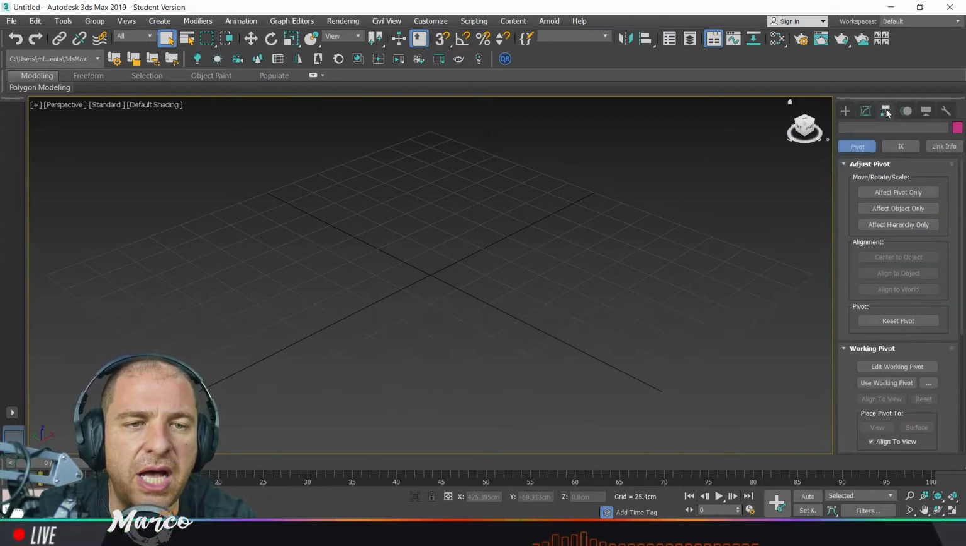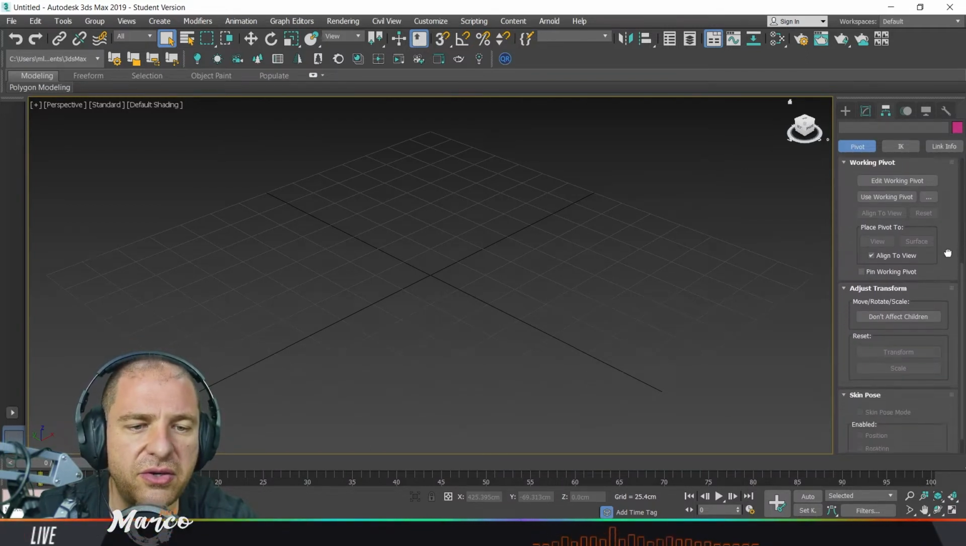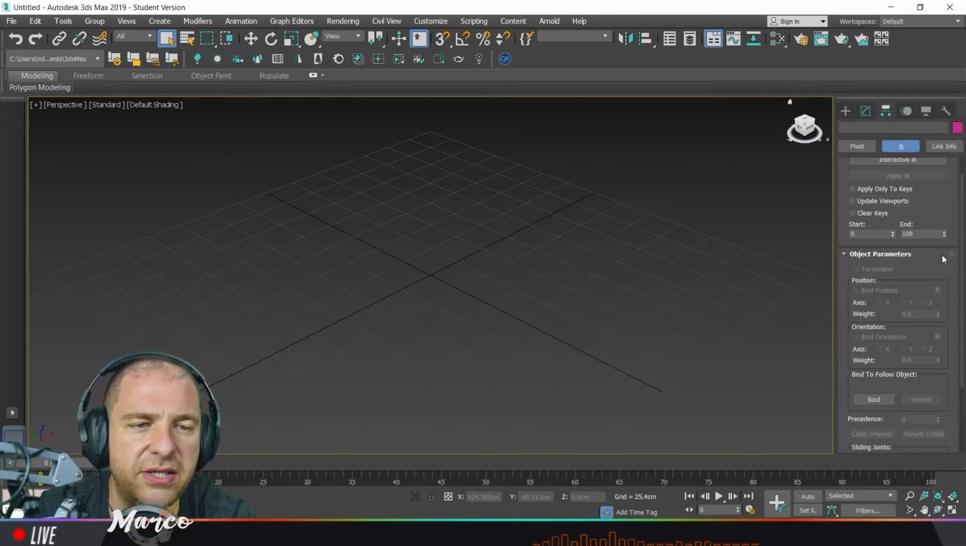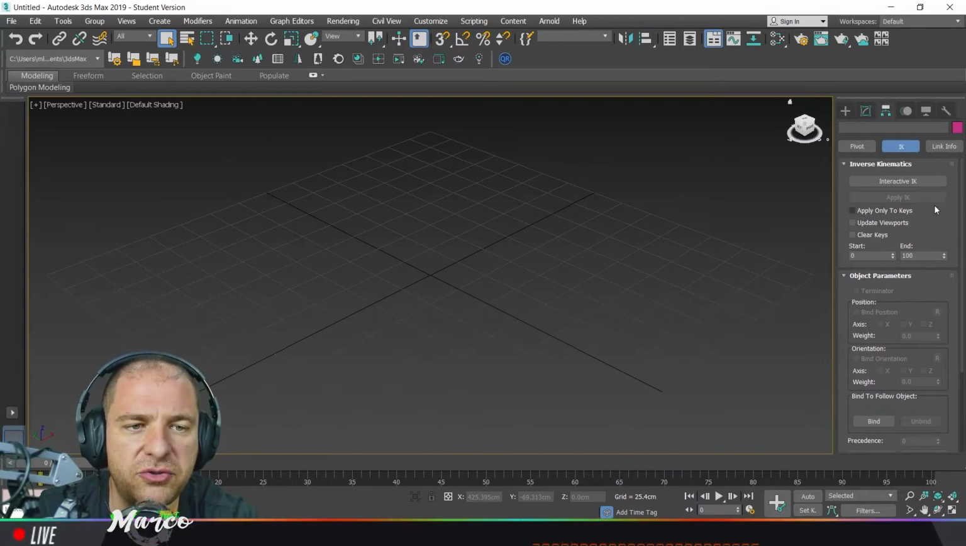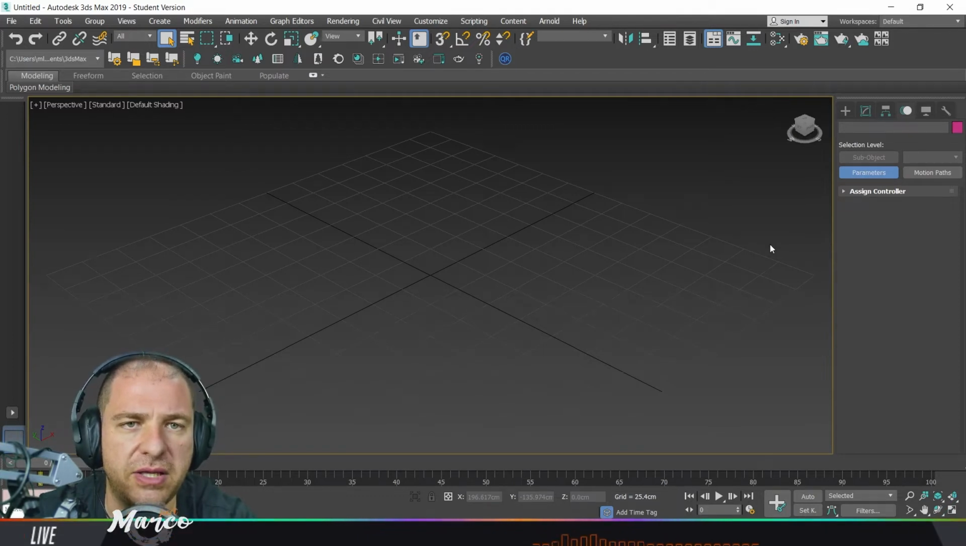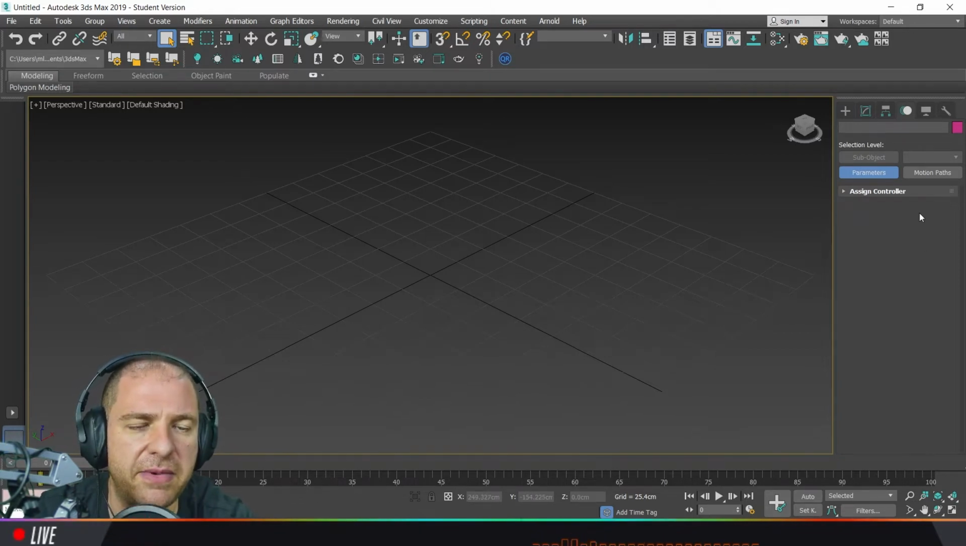Then we have a Hierarchy tab that contains elements, for example, about the pivot or about the center of our object, and IK, that is in order to create a structure for animation and other things. Then we have Motion that will contain parameters when we want to make an object move, so we can assign different controllers to the movement and other elements like this.